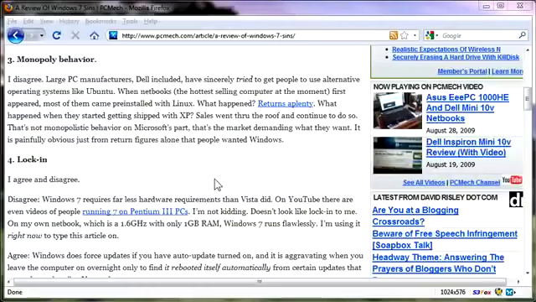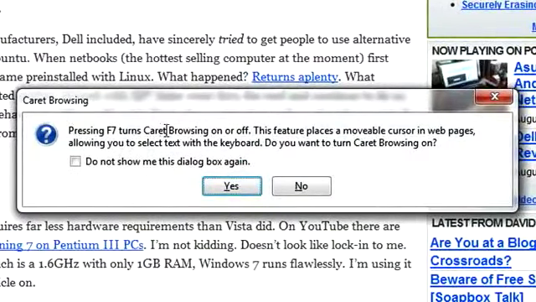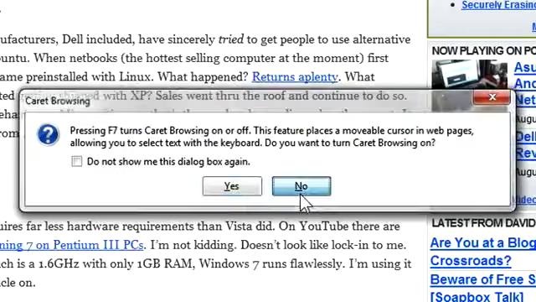So if I press F7, you get a notice that says pressing F7 turns Caret browsing on or off. This feature places a movable cursor in web pages, allowing you to select text with the keyboard. Do you want to turn Caret browsing on? Now, before I turn it on, I'm going to show you something.